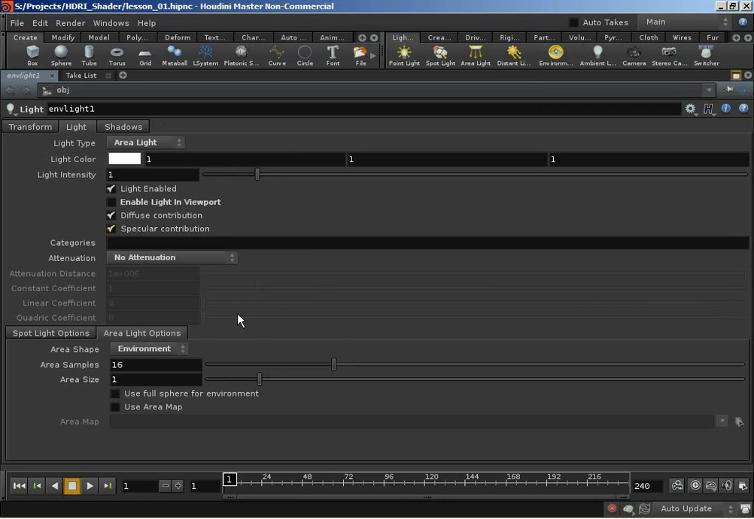And instead of using a white light color, we can actually use an area map, and we can apply our HDRI for our light color. Now, if you recall, our HDRI is a full sphere. It runs in 360 degrees in terms of our longitude, and it runs in 180 degrees in terms of our latitude. That is a full sphere, so we need to use a full sphere for the environment.